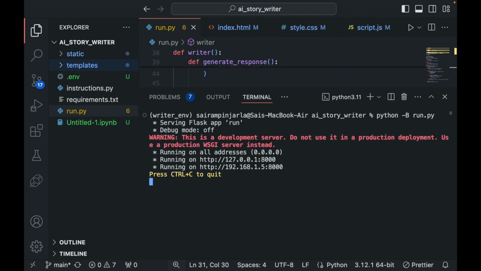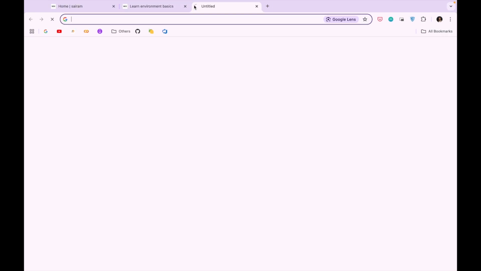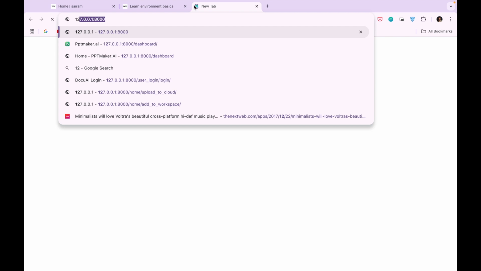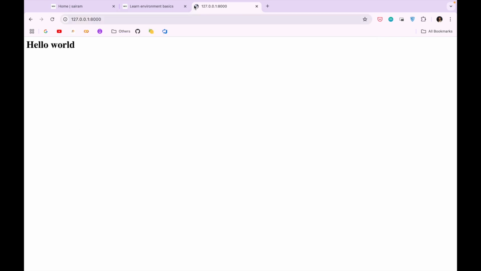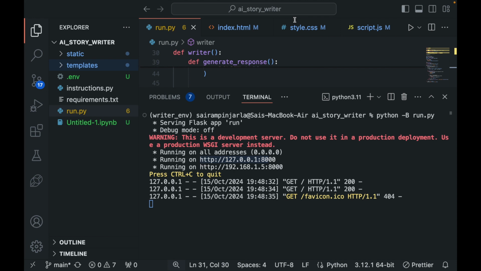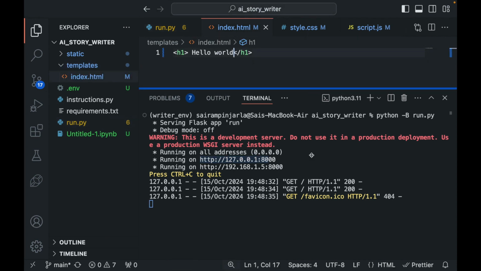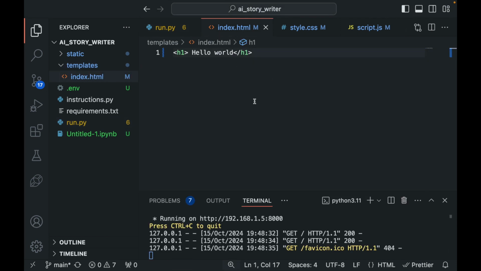There you go. The Flask app has begun on this particular address. So let's go to that address. 127.0.0.1, port 8000. You can see hello world. Now I am going to write a whole bunch of code inside of index.html.